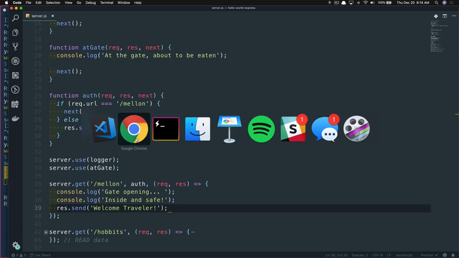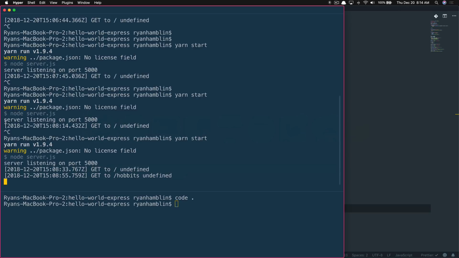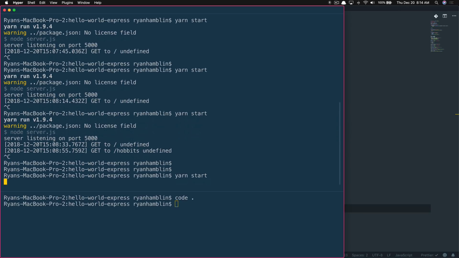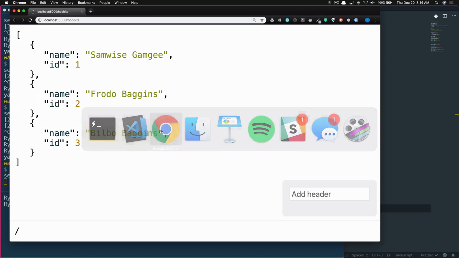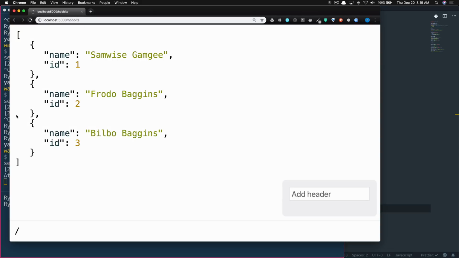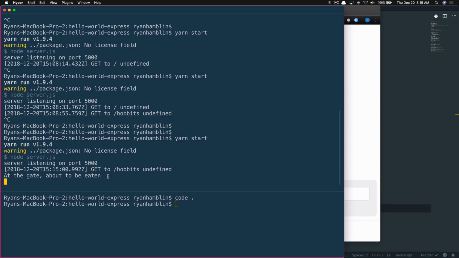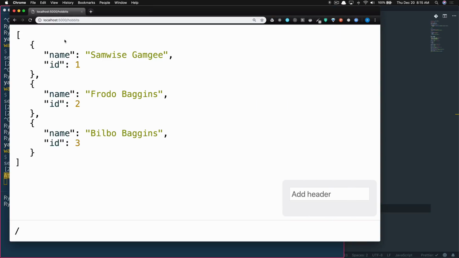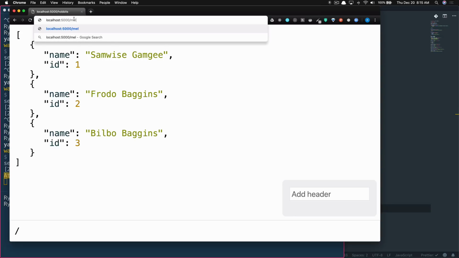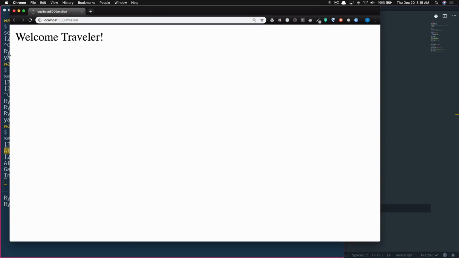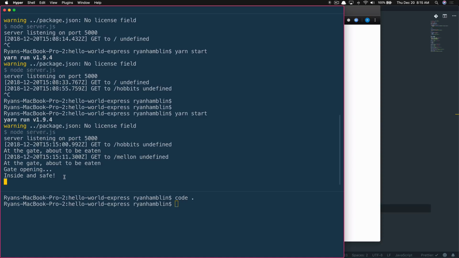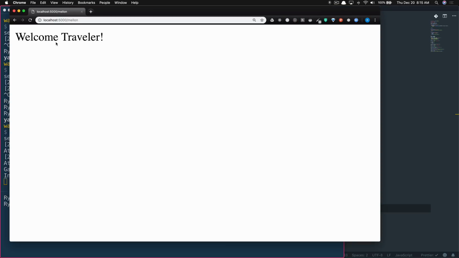So we're going to go ahead and refresh our server. Start it up. Head over to Hobbits. And notice that as we requested Hobbits, we got this at the gate about to be eaten. Let's see what happens now when we request melon. Hey, we got that nice message back from our server. We hit the gate opening because we're at the gate about to be eaten. Gate opening, inside and safe, and then we got the message back.